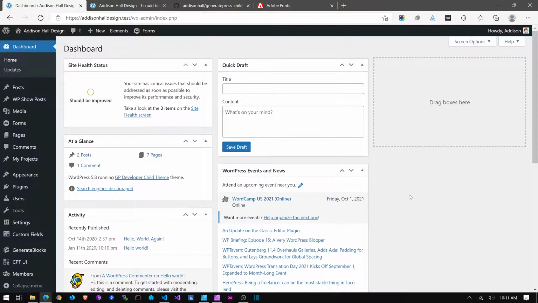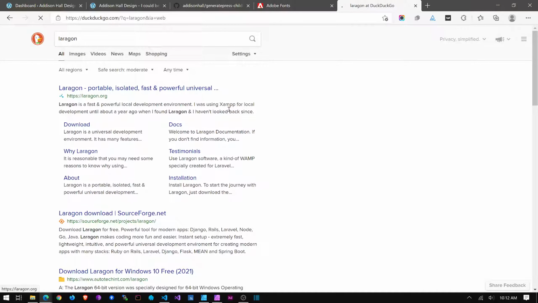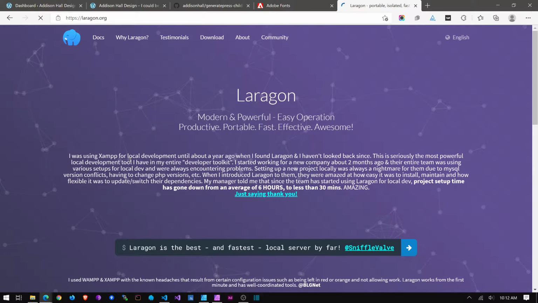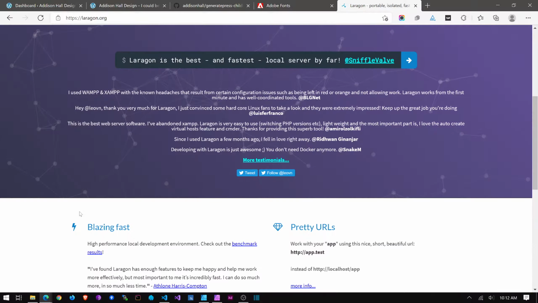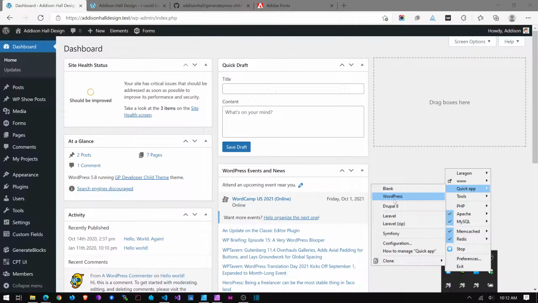So my local development is all done through Laragon. Laragon.org. Yeah, it's free. It's great. I've had nothing but good luck with it, and I already have it set up. So what I do is, I'm right clicking on it. This is the little button for Laragon. So quick app, and you can spin up a WordPress site really easily, but you can also clone sites.